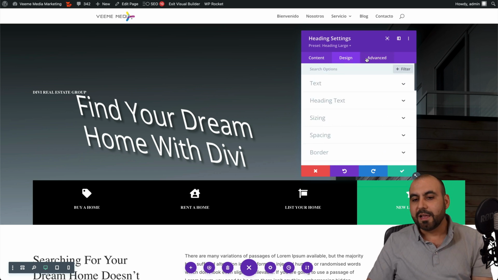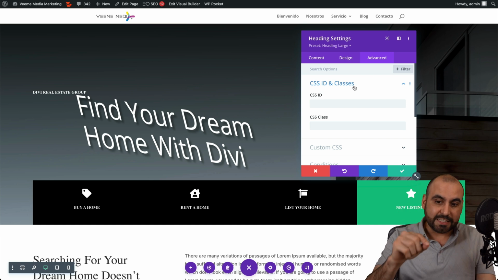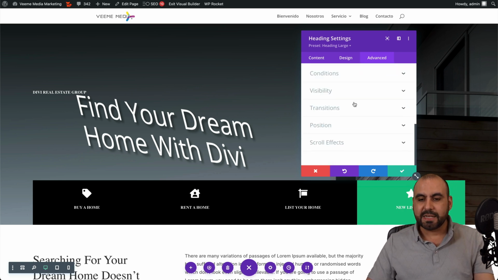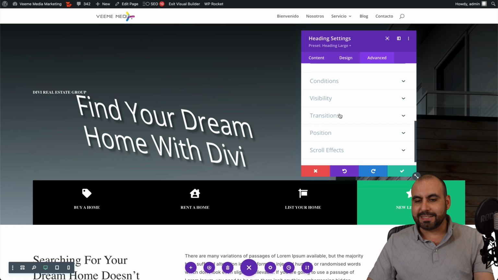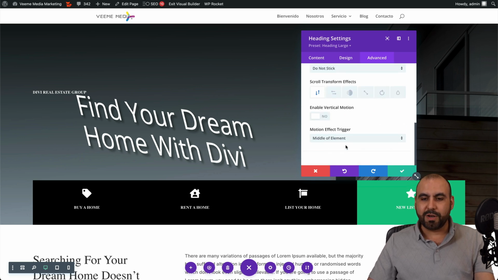That's for the design. There's also the advanced settings. You have the option for CSS directly for this specific element, the custom CSS. You got conditions, visibility, transitions, positions. You got your scroll effects. So if you want to do some scroll effects when someone is scrolling, that is possible.